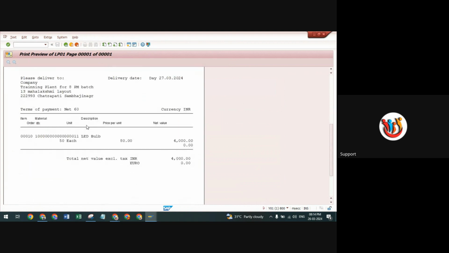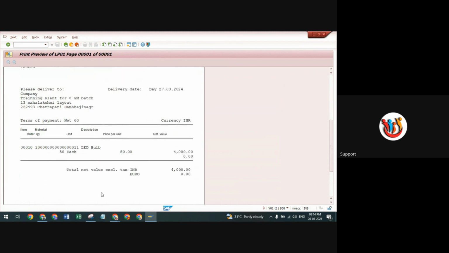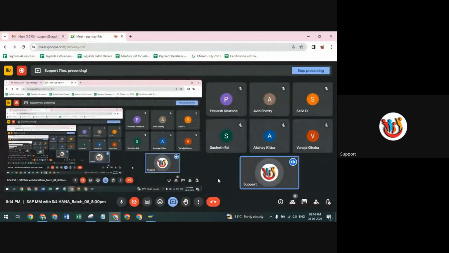Is everyone able to see this output for your PO? This output is going to be supplied to your vendor through email or other communications. Yes, this is my requirement. This is the standard output mentioned by SAP. Today we are going to understand how to customize this output type.